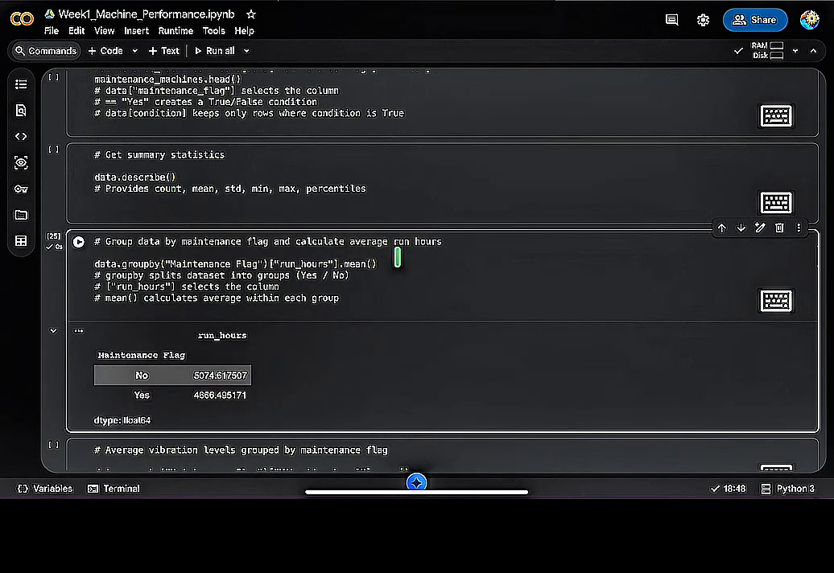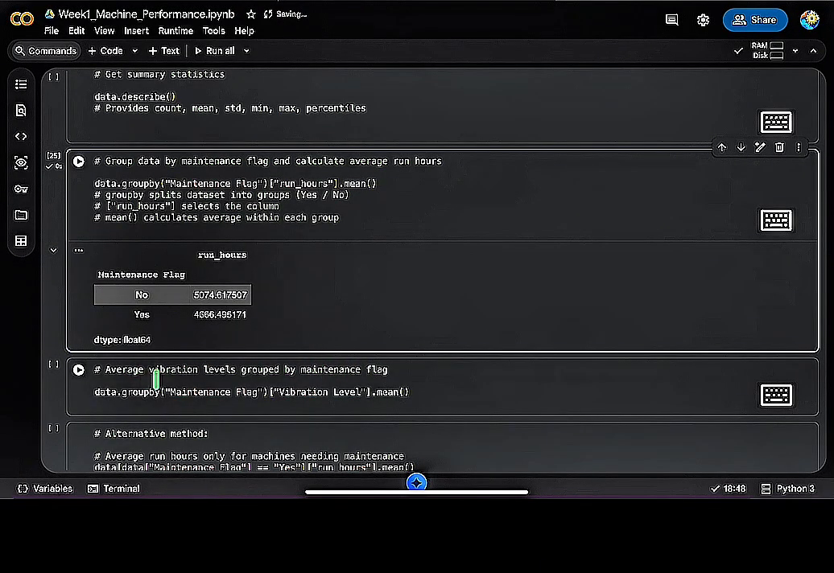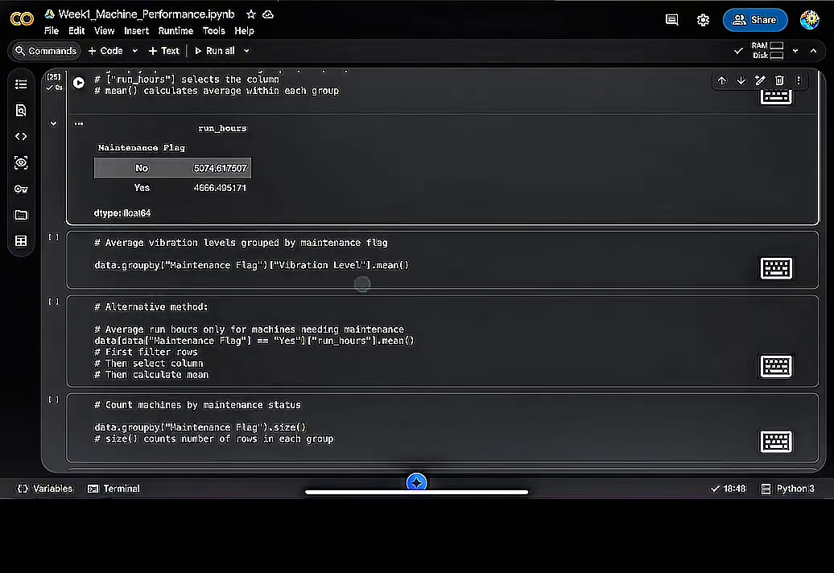So you can do that again. Let's say you're asked to calculate average vibration levels grouped by maintenance. Again, in parentheses, this is how we are grouping them. Then this is the column where we are making our calculations, the average of vibration levels there. So you find that these questions are asked in the ebook. So this is how we can work them out.